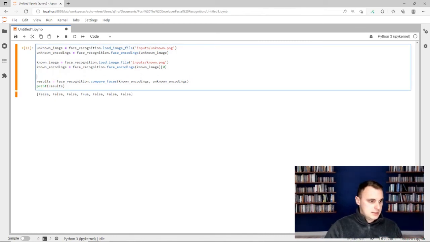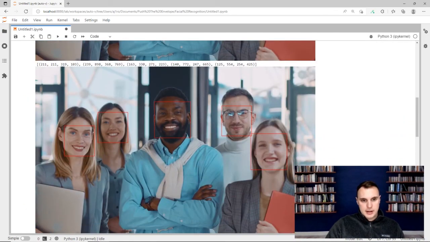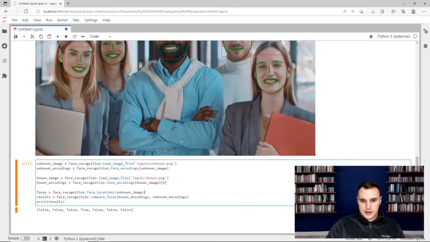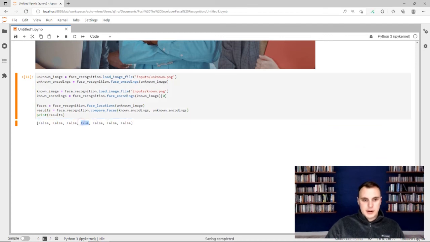So let us take what we did in the very first step. Faces is going to be equal to face_recognition.face_locations of the unknown image. So this is, again, if we scroll back up to the top right here, where we put these red boxes around each of the faces, we're just going to do that in this case. But I'm going to filter them down to be only where it thinks our known person is.